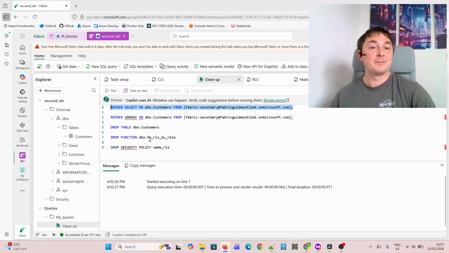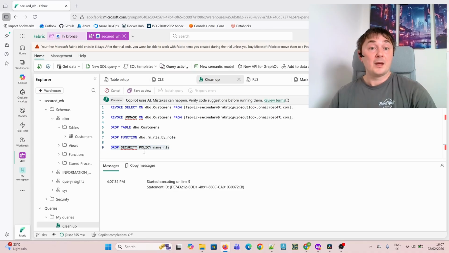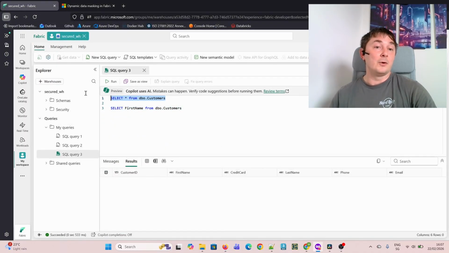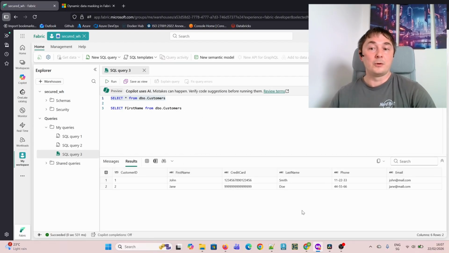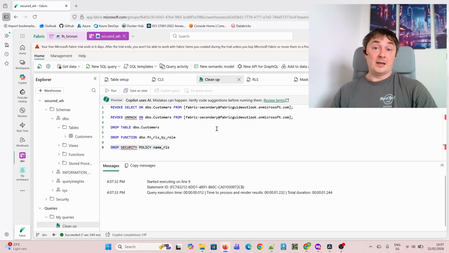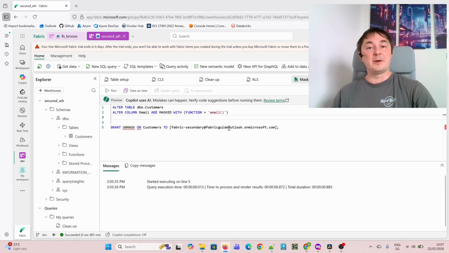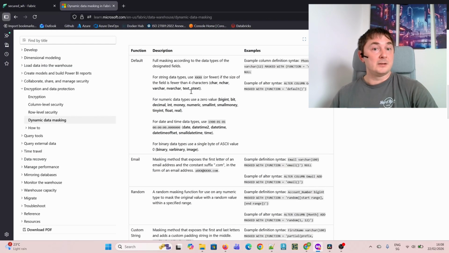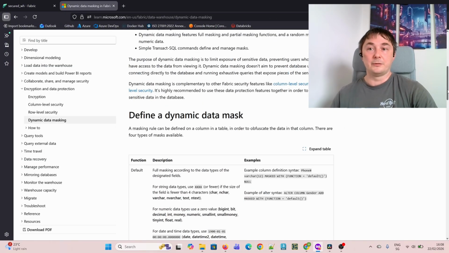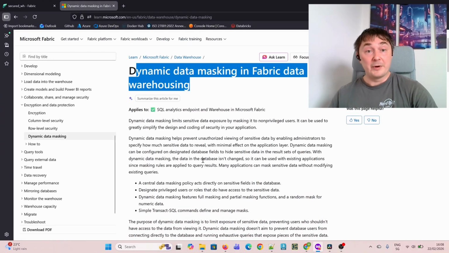Let's clean it up yet again, and in order to do that, we need to drop the security policy on the table, and that would be enough. With it, we can go and select star from customers and see the whole data as it was before. And the last thing that I wanted to highlight is dynamic masking. In order to do that, we can add a mask to specific columns, and there are multiple different functions available. I will link this article from Microsoft documentation. Basically, that's how dynamic data masking in Fabric is done.